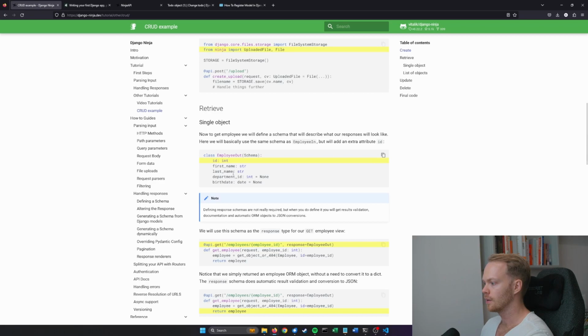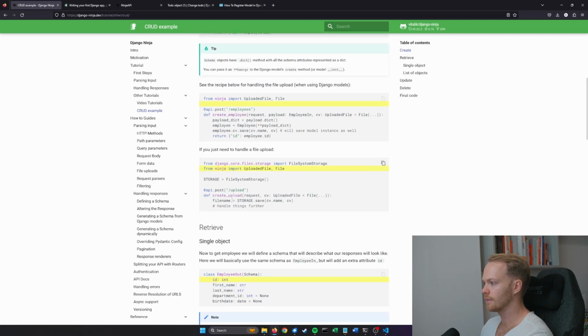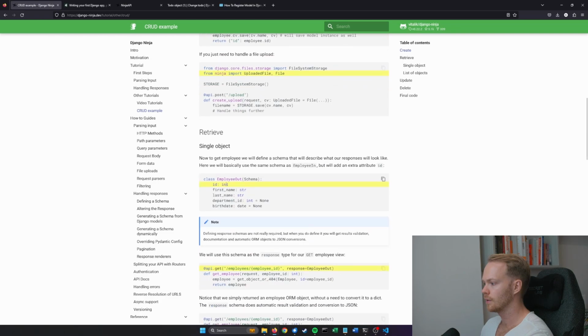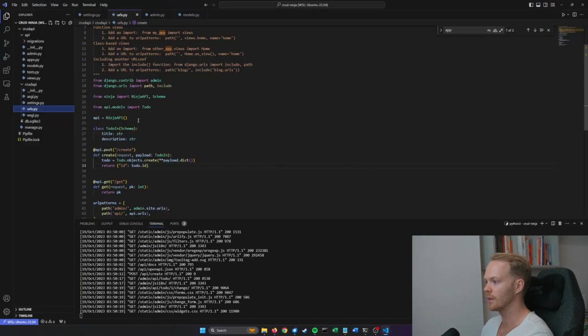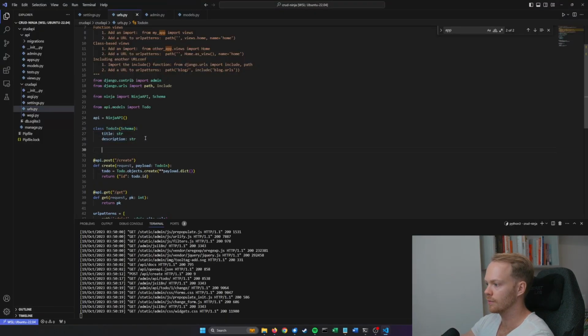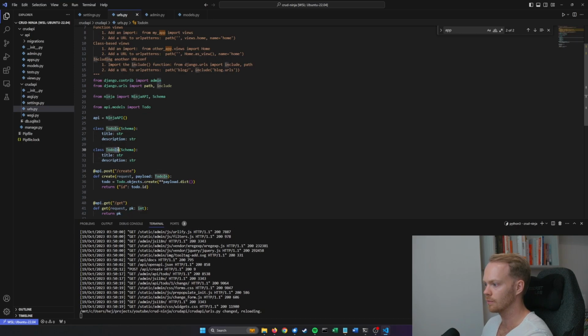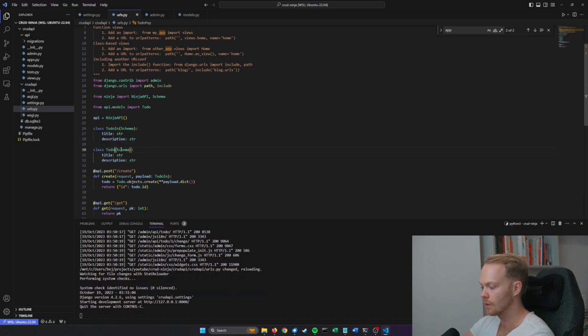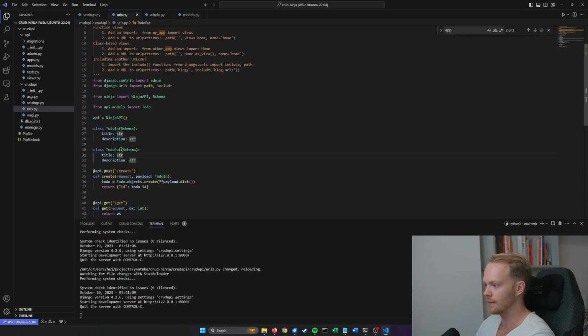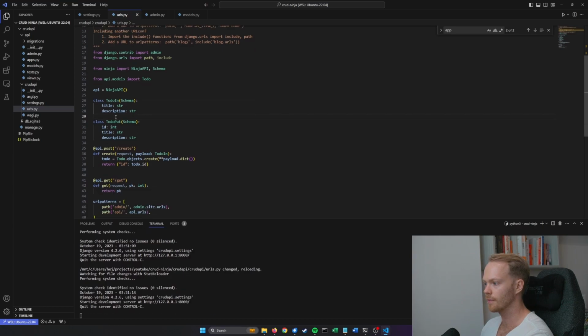Okay. So here they're gonna do a, hold on, single object. Now to get employee, we will define a schema that will describe what our responses will look like. Here we will basically use the same schema as employee in, but with an extra attribute ID. Okay, so I will copy this one, call it to do out, and then I will add an ID as an integer. Out like that, and then we will have our get. We have that one here.